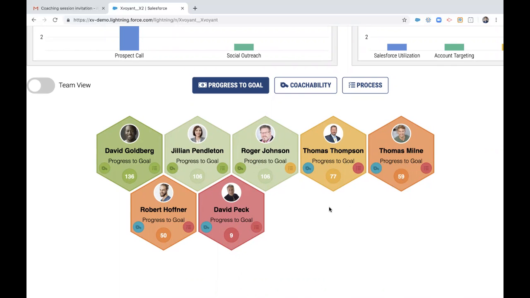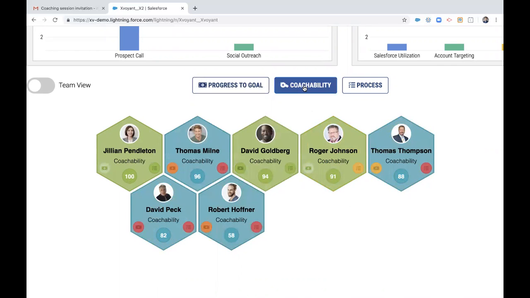Now, what if I want to look at coachability? Who is the most coachable person in my team? I can now select the coachability filter. Here, I'll be able to see that Jillian is at 100% coachability, which means that she has accomplished all of the coaching goals that I've assigned to her. Thomas is at 96, and then I can see the rest of my team.